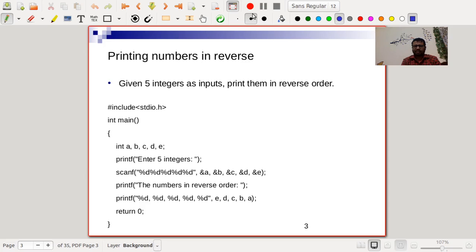Yeah? And let's say I ask you to write a program that accomplishes this using whatever we have taught you so far. So what will you do? You may define 5 integer variables to store the 5 integers that the user will enter through the keyboard and name them A, B, C, D, E. And then the user enters 5 integers through the keyboard and using the scanf function, you store those 5 integers in these 5 variables. So the first number is stored in A, the second in B, the third in C, the fourth in D, and the fifth in E.